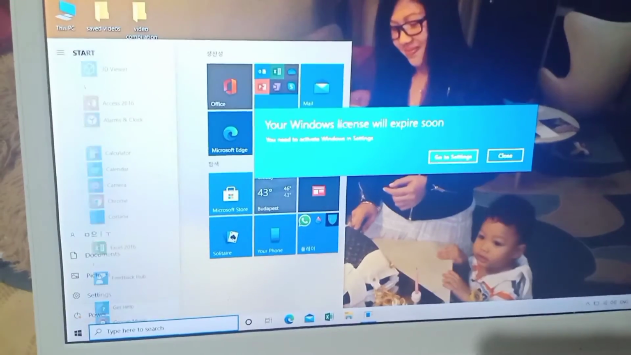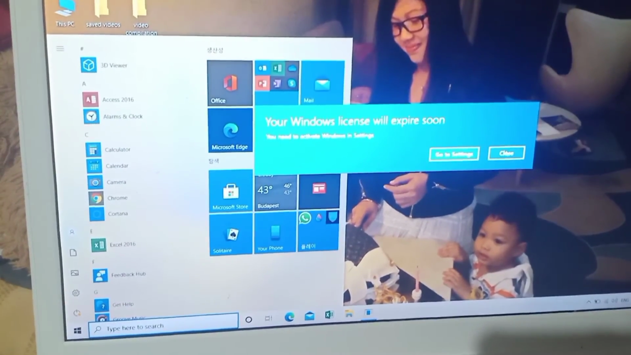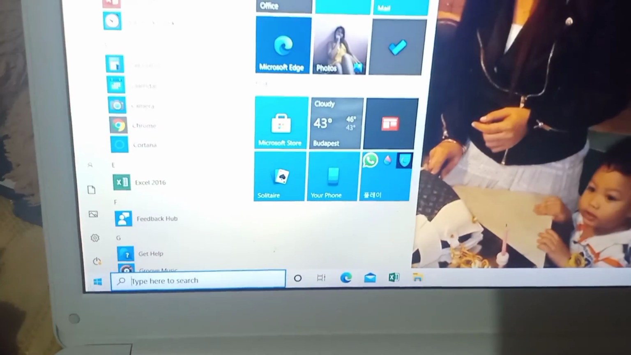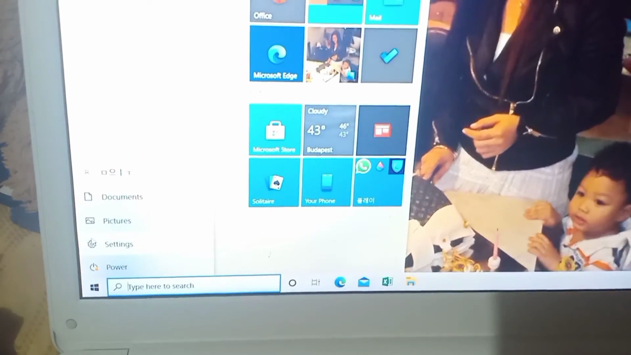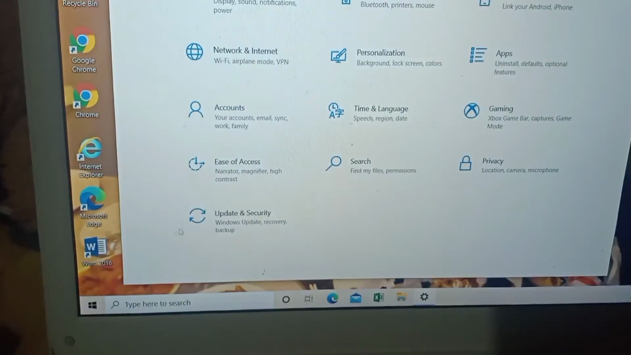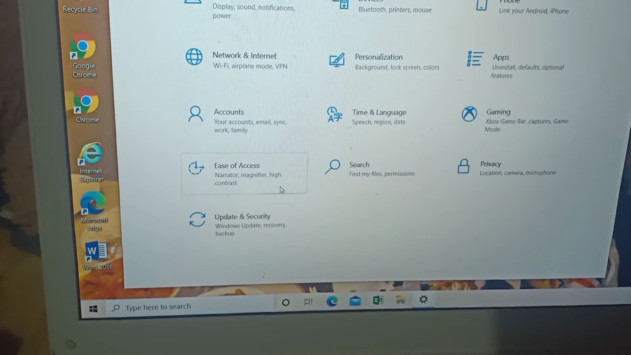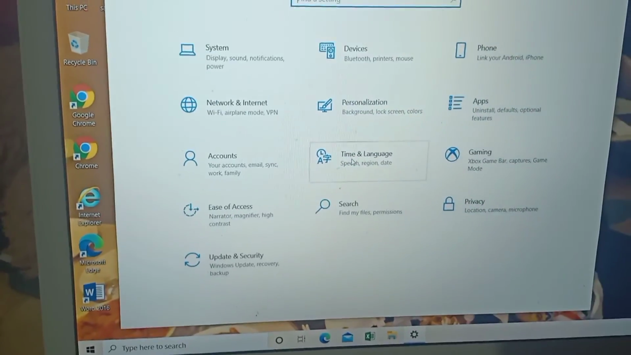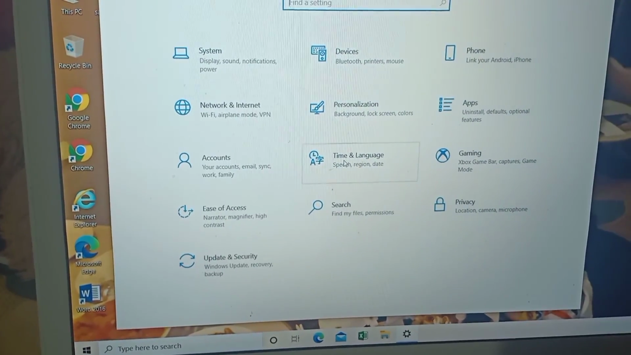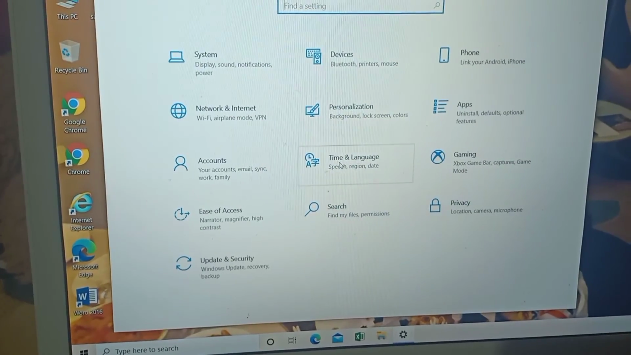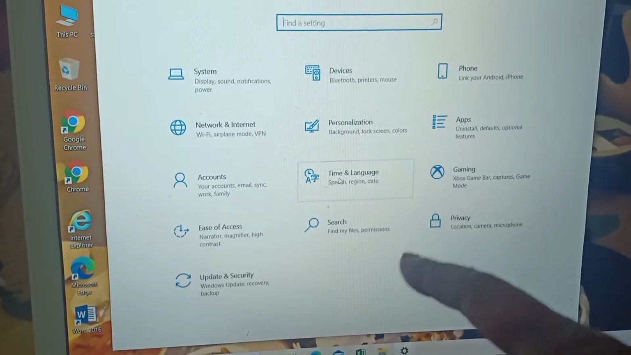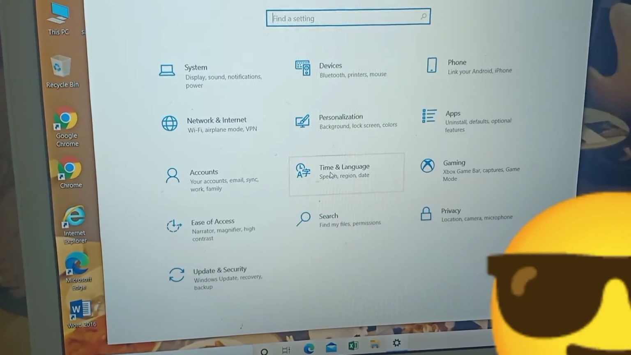So you have to go back, close, to go again to the settings. You can check out. Alright, there you go. Yeah, that's one. You see, that's time and language. So if you need to change your language from Korean to English, just follow this instruction.